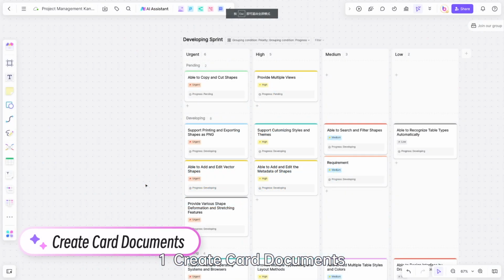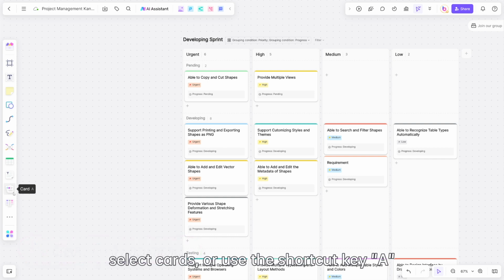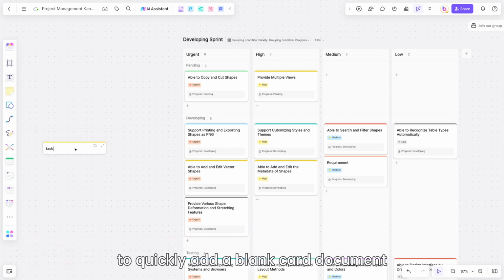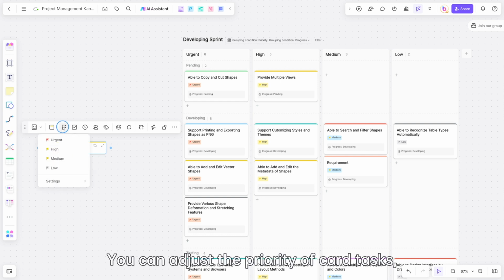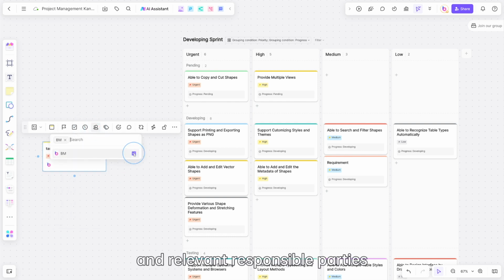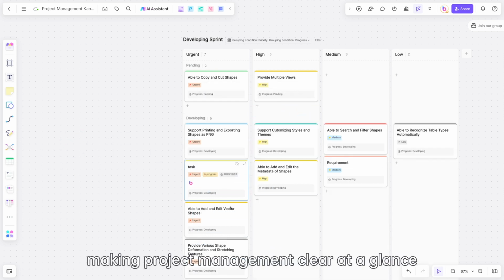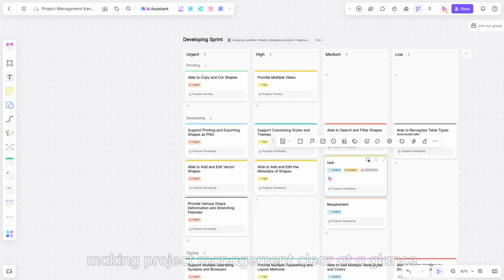1. Create card documents. In the left toolbar, select Cards, or use the shortcut key A to quickly add a blank card document. You can adjust the priority of card tasks, add project progress, deadlines, and relevant responsible parties. Once completed, you can freely drag cards within the board, making project management clear at a glance.